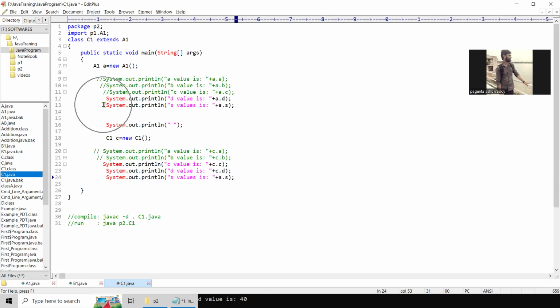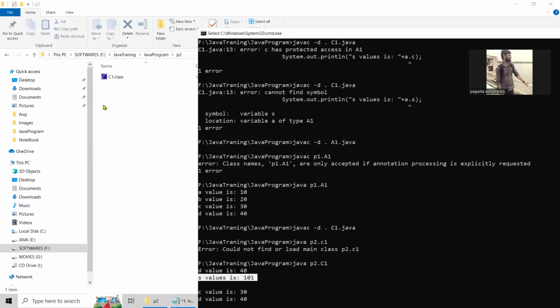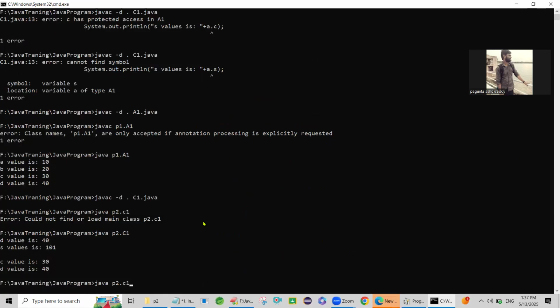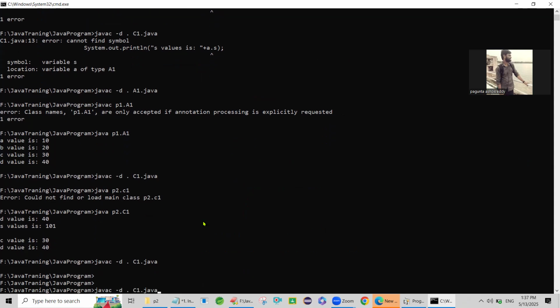Okay. What is that reference variable? C dot S. Control S. Go to here. Go to command prompt. Can compile now? Yes. Can we run now?